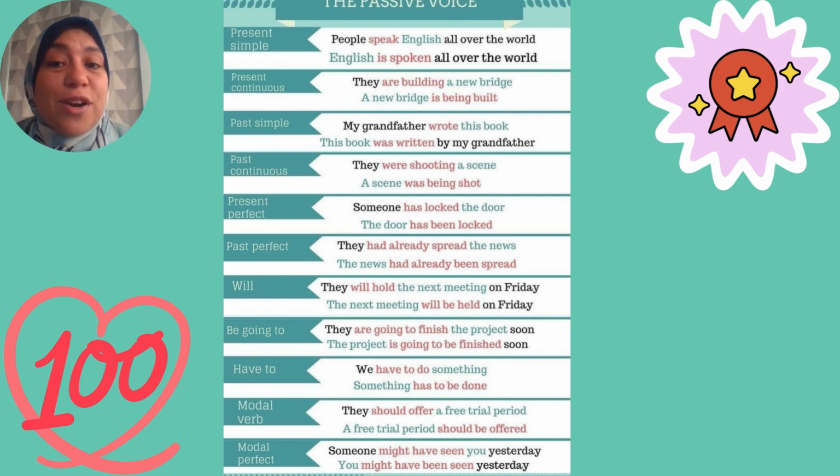Okay, another form, past continuous. They were shooting a scene. So here we have were shooting. Which form of the verb to be can we use? Shooting, my main verb, my main action. So here, a scene is my object, at the start of my sentence. And then was being shot. Was being shot.